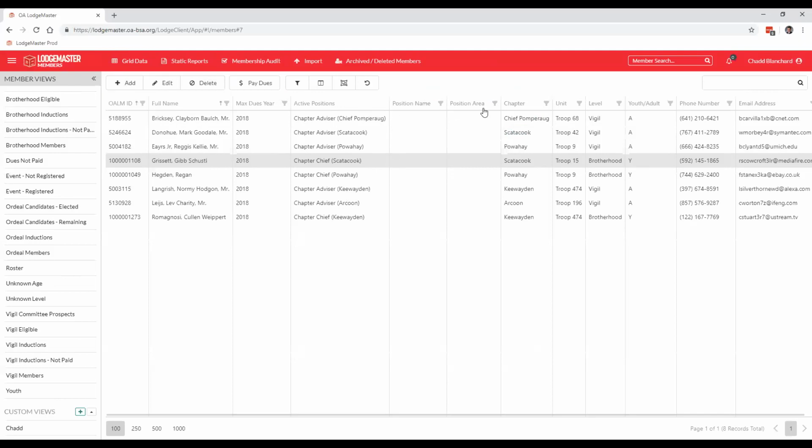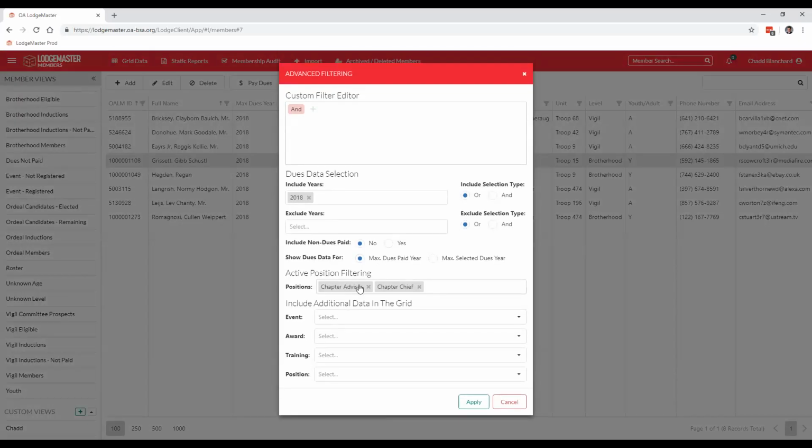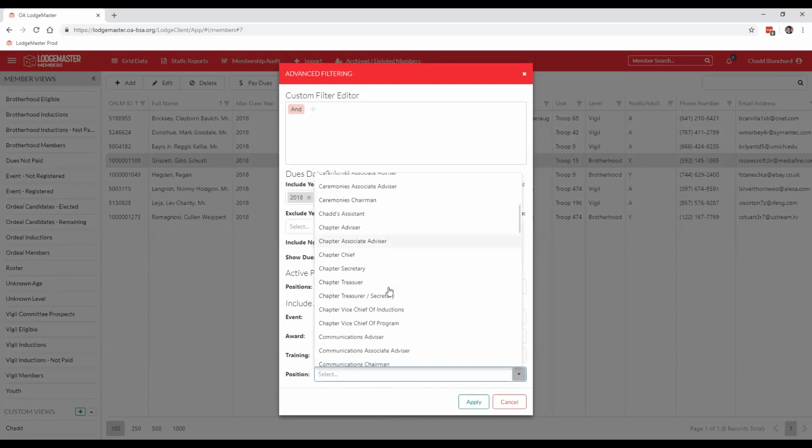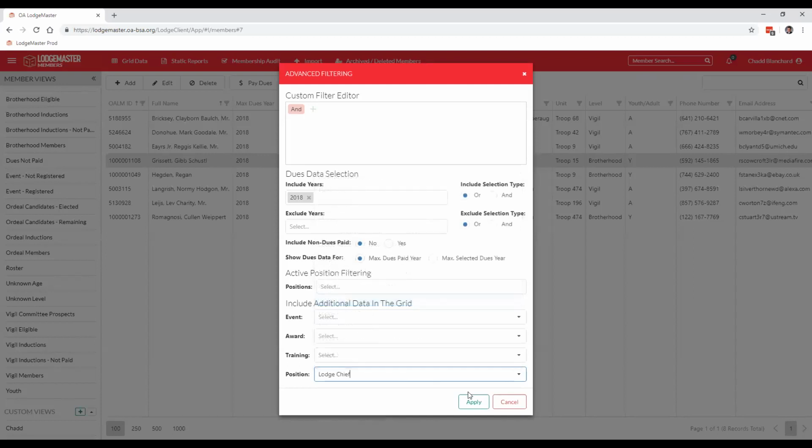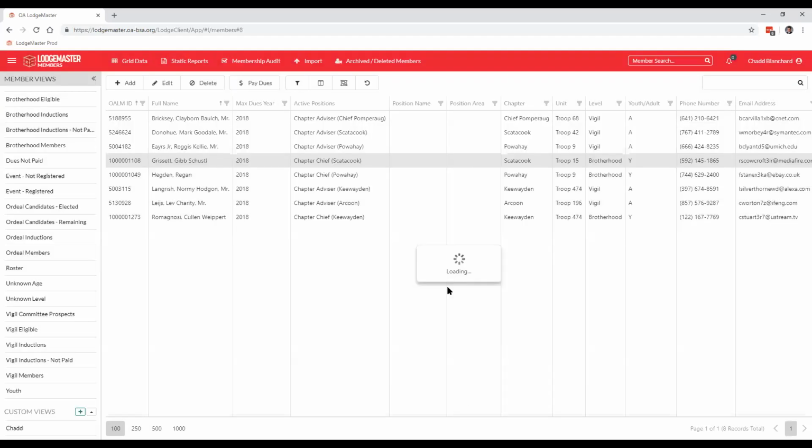Now, I did add position name and position area, which are not tied to this new active position field. The position name and position area are tied to the position field down here. The position field under the additional data is used to view historical. So if I wanted to see every lodge chief in our lodge, I could add lodge chief. There should be some records in here. So now I'm going to add the lodge chief position to the grid.